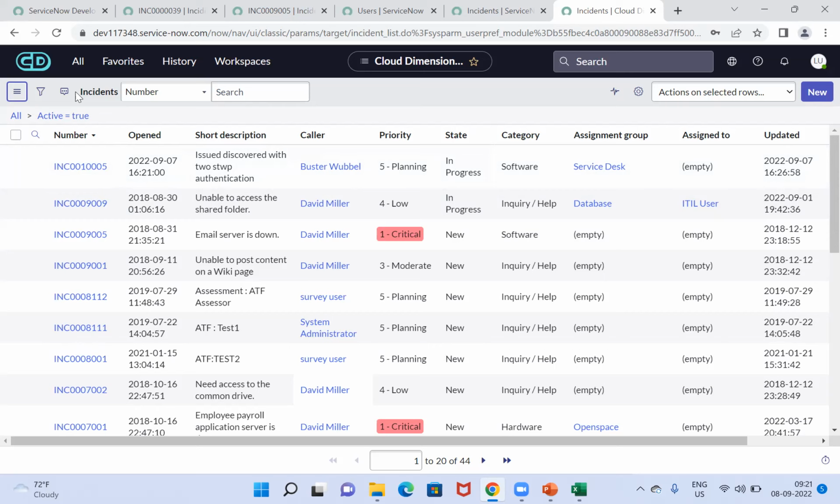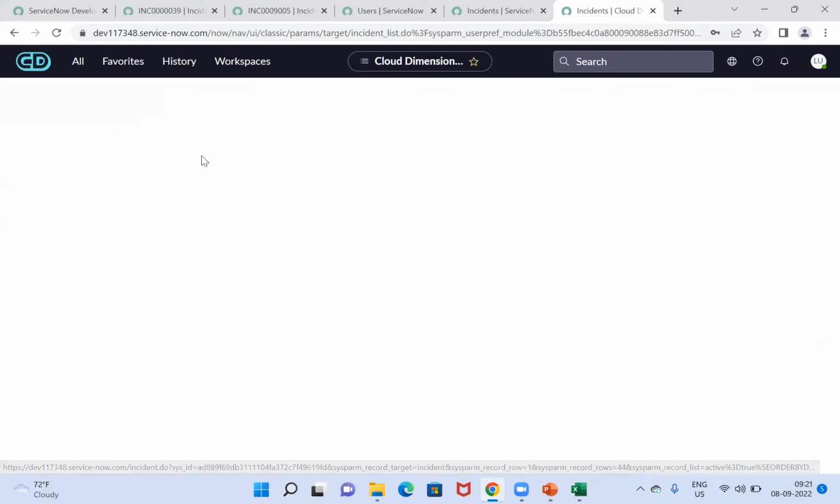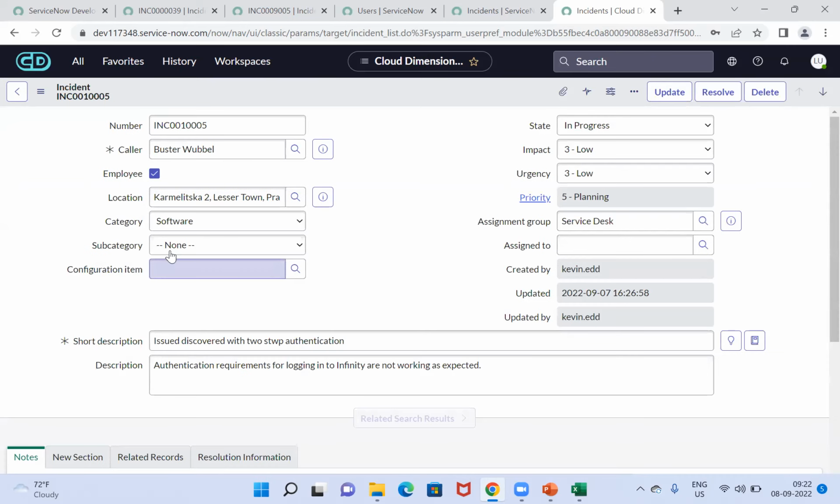Okay, so I've opened the 005 incident now. So this is this one, right? This is a similar incident. I'm opening it, just checking. This is right. Issue discovered with 2 step, this is the same thing, correct? Yes. Okay.